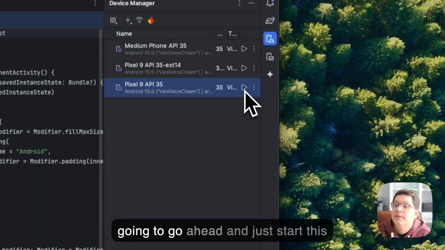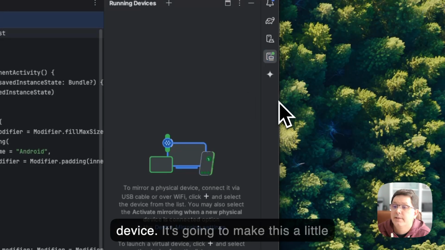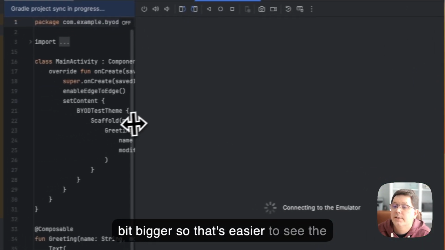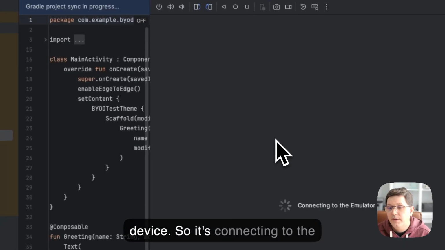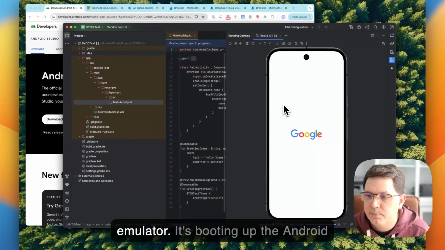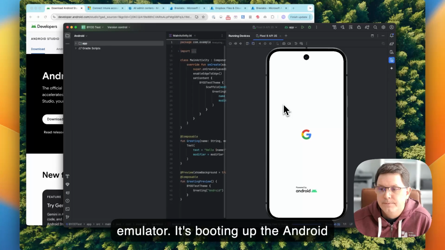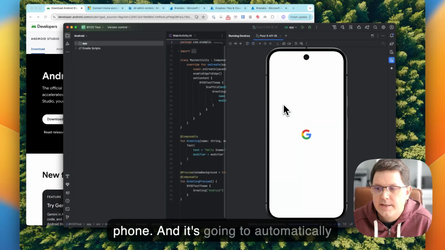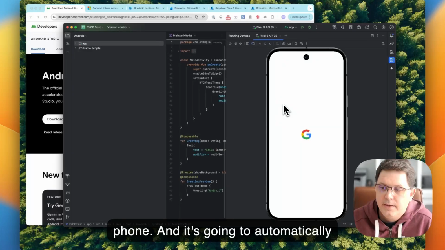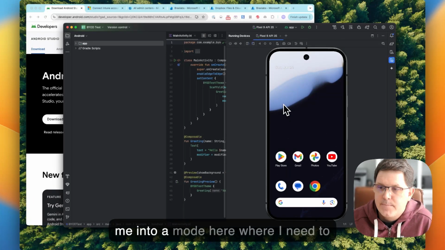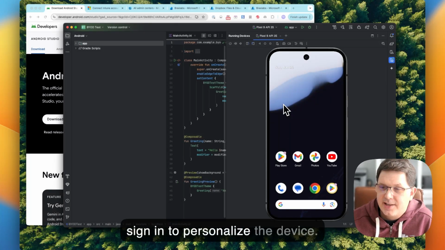So I'm going to go ahead and just start this device. Just going to make this a little bit bigger so that it's easier to see the device. So it's connecting to the emulator. It's booting up the Android phone. And it's going to automatically put me into a mode here where I need to sign in to personalize the device.